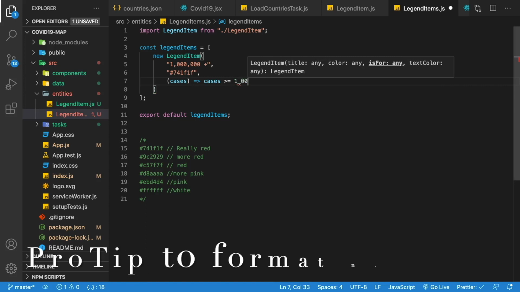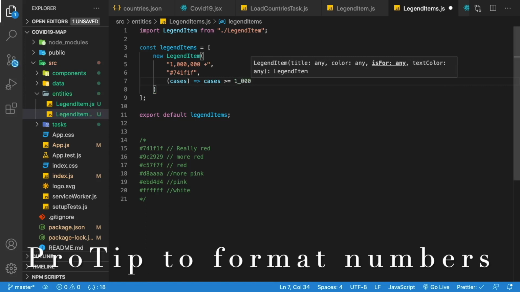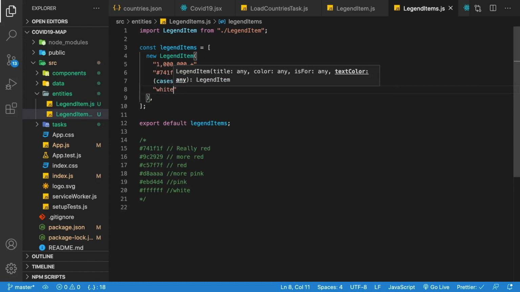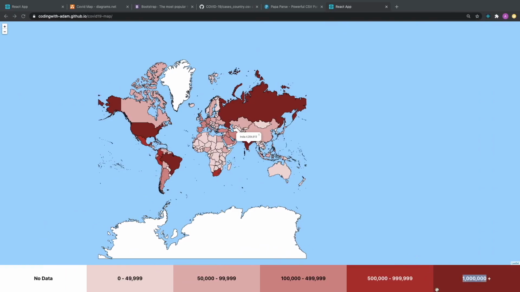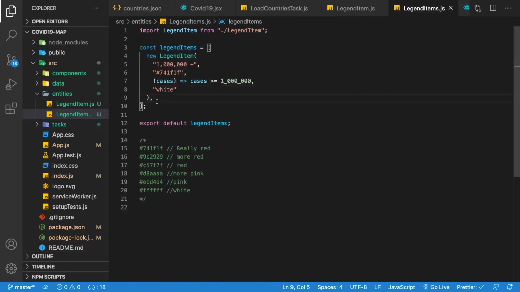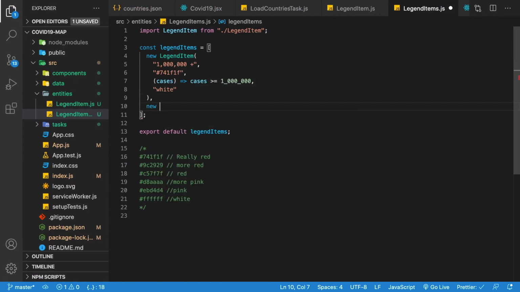Now here's a trick to write 1 million so it's easy to look at: you can use underscore. You can't use commas to separate your values, but you can use underscore. Cool little JavaScript trick to write nicer, neater code. Then we have one last property, and that's the text color. Remember, it's kind of hard to read, so we set that text to white. And that's something we'll have to set up in our COVID map when we do that.